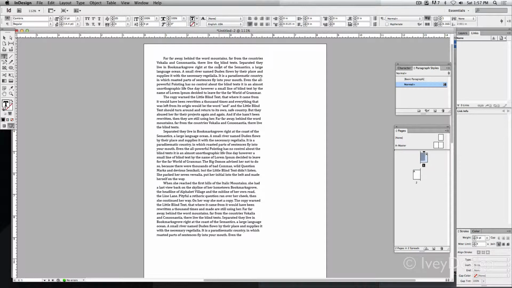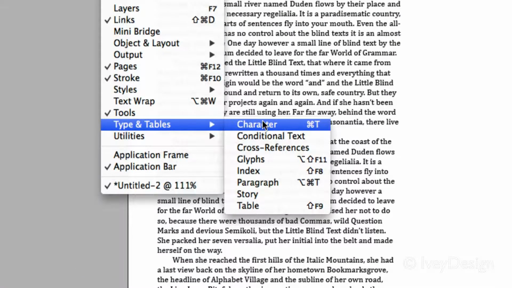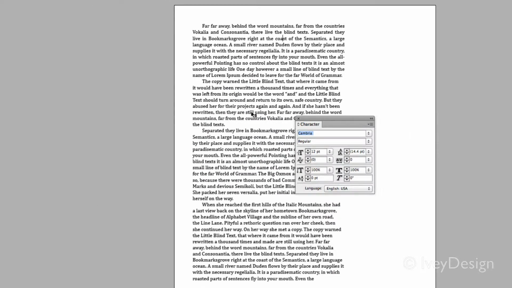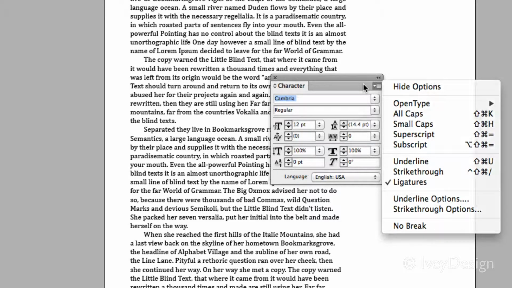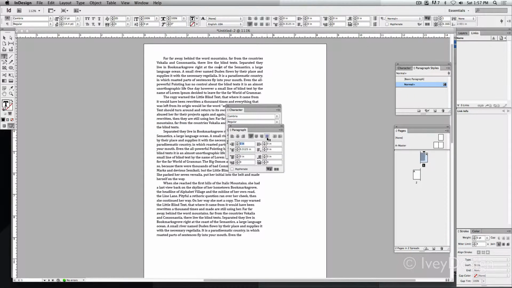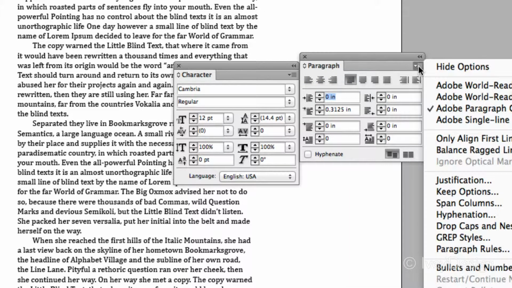If you don't see any of these options, you can open up your character or your paragraph palette. Go to Window, down to Type and Tables, and choose Character or Paragraph. Inside of each of these text boxes, you can find all of the same formatting options or more formatting options at the top right. And if I chose the paragraph, here's the paragraph formatting options, which allows me to do my indentations and my alignments from here as well.